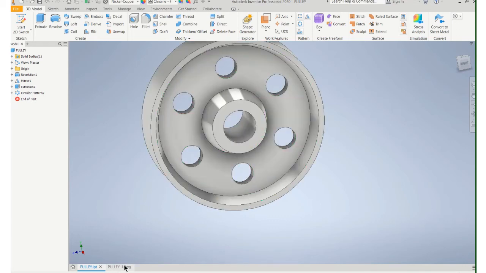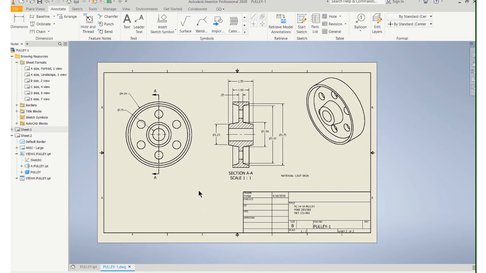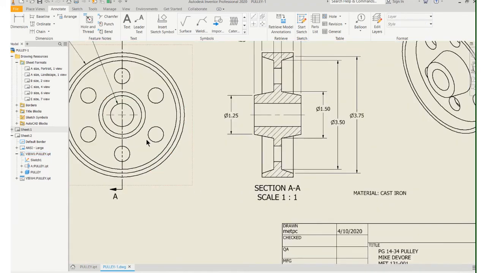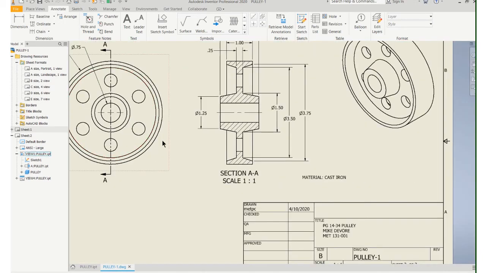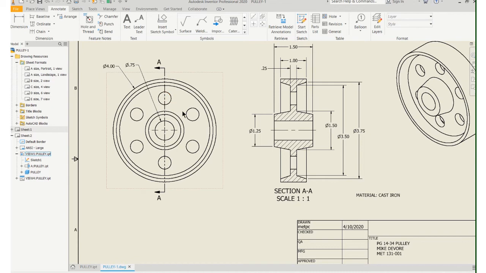And let's go to our drawing now and see what happened. You can see that the drawing updated. Now I have the holes in there, but now I want to locate those holes. Let's see. Pull this thing out of the way. You don't want to dimension holes linearly. You want to dimension them using that circular pattern.